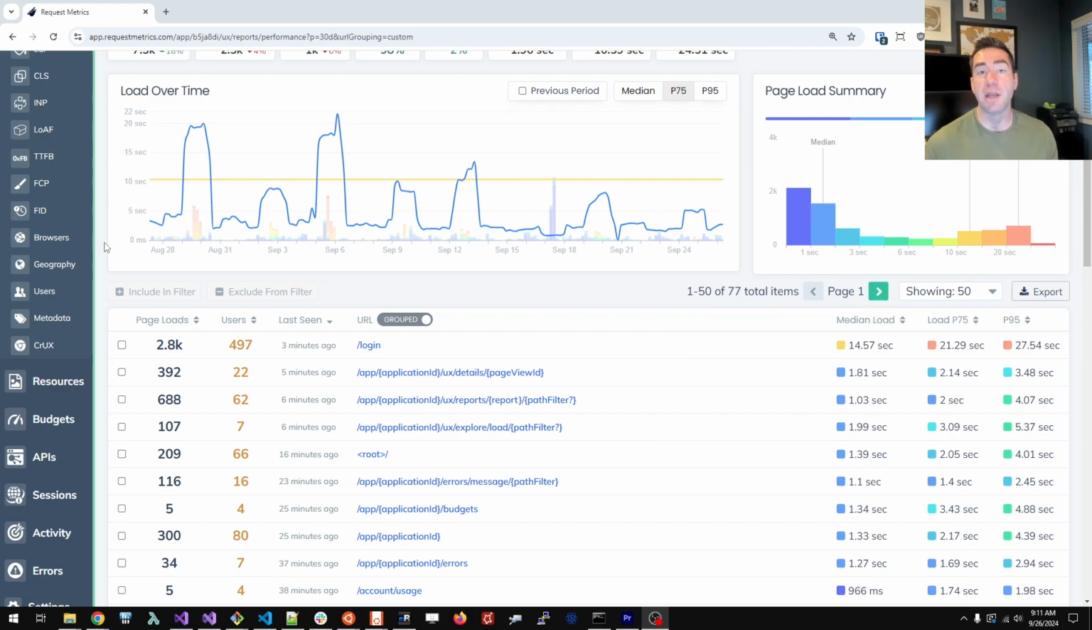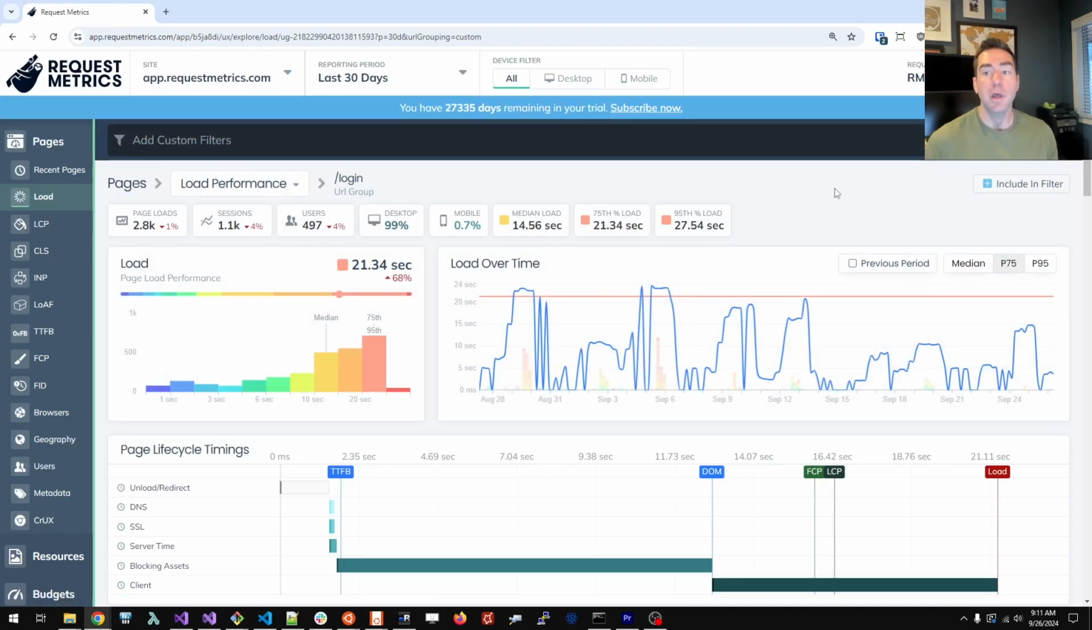And once we've identified a URL that's not performing as well as we'd like, or we want to investigate further, we can click in. And now we'll be drilled into a view that is focused specifically on that URL or URL group. And again, we've got the load histogram so we can see that distribution. And in this case, it doesn't look good for this page. We can see that there's a lot of orange and red and things are very slow.